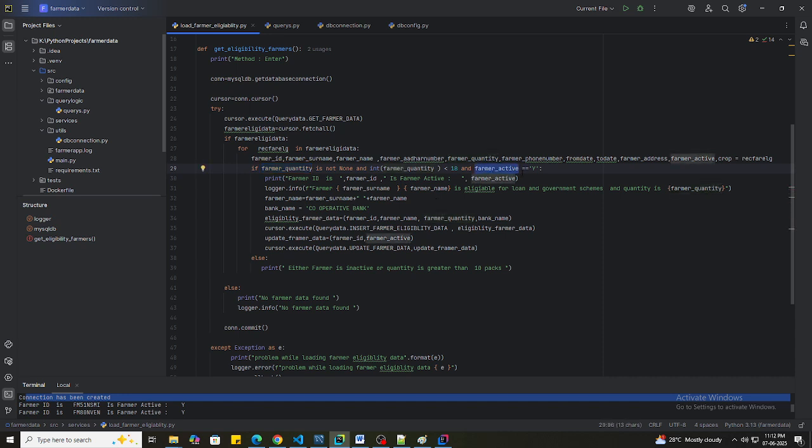the farmer active flag. What is this activity? Whether the farmer is active, whether it is Y or None, based on this condition. Farmer quantity is not None, and then we are doing typecasting here. We are converting the string to int, since it is a varchar, and after that we are checking the 18.